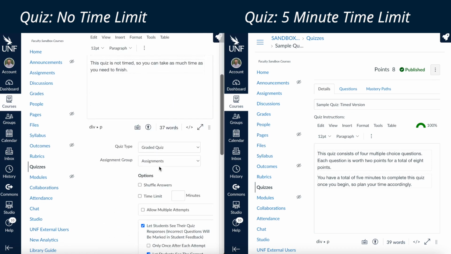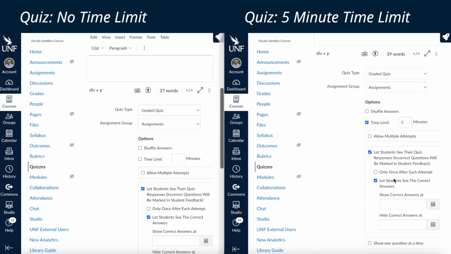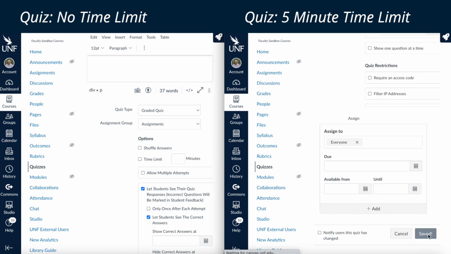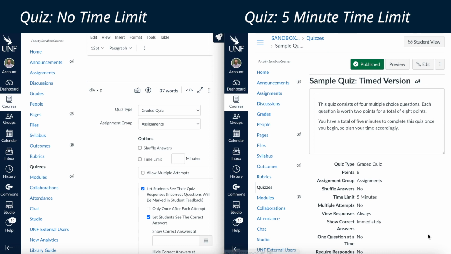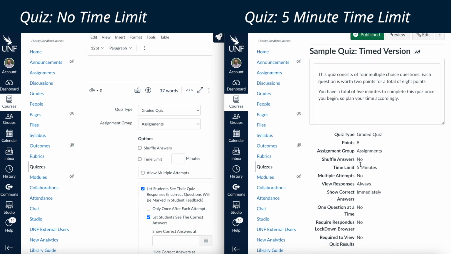If I look at the settings just below the instructions, you see this option where there's a checkbox to turn on or turn off a time limit for the quiz. For the timed quiz, if I turn it off, it goes away. If I turn it on, I need to specify the amount of time I want students to have. And then once I save, this will turn on that timed feature for your Canvas quiz. And that is all there is to it. Here it's got a 5-minute time limit.